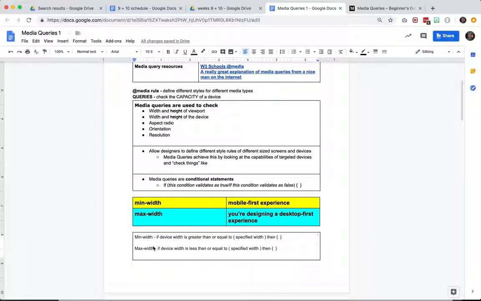They can be a little confusing sometimes. The way that I like to think of it is that whatever number is in here is the maximum size that these rules are going to apply to. With min, I like to think of it as whatever number I put in here is literally the minimum size, and then going up from there those styles will apply.